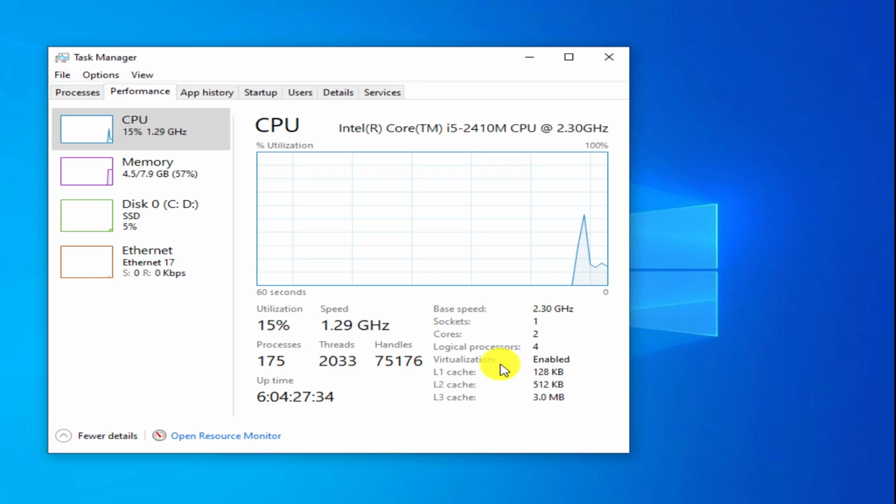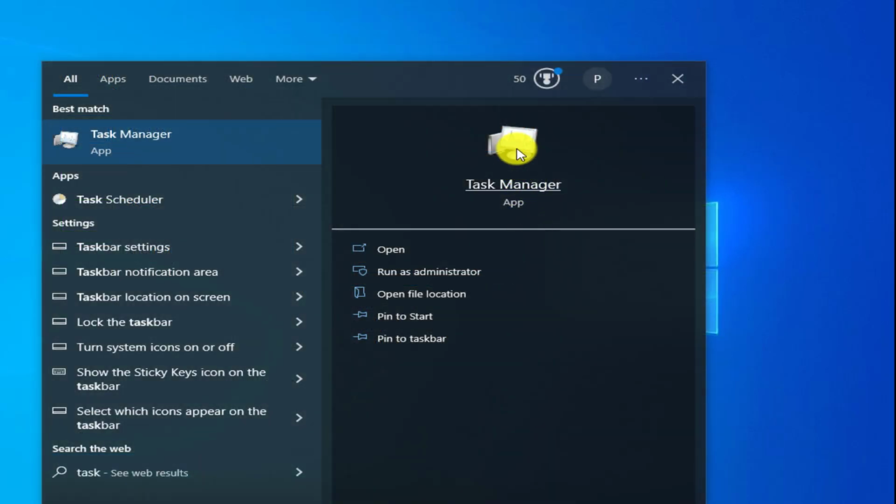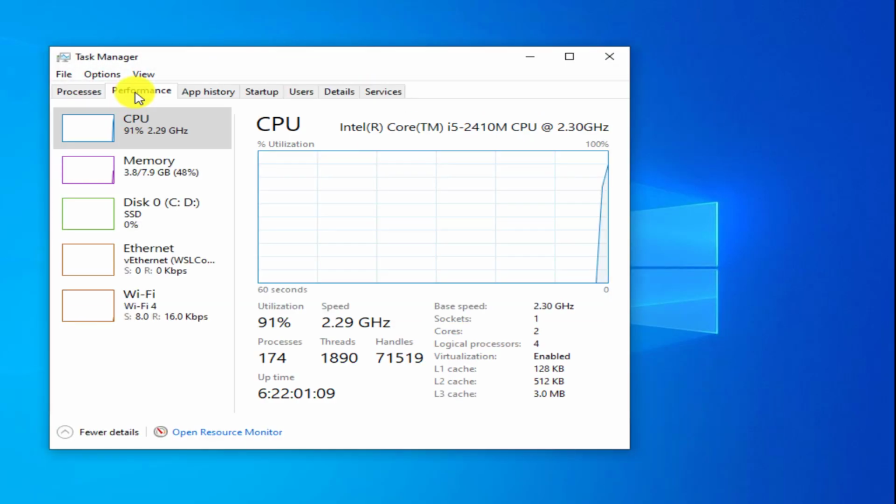Your computer must have virtualization enabled. To check if virtualization is enabled, open Task Manager and go to the Performance tab. There, you'll be able to see whether virtualization is enabled on your system.